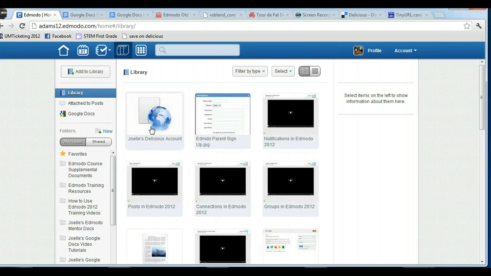And when it's a link, it looks like a globe. Sometimes it'll look like a mini version of the document. It all depends on what it is. So as long as it's the right thing, you can click on it to check to see if it works.